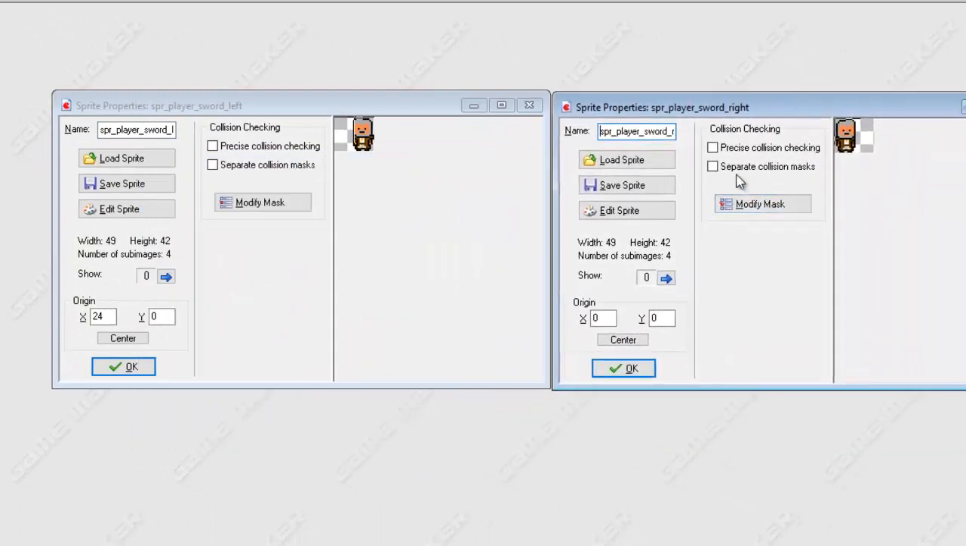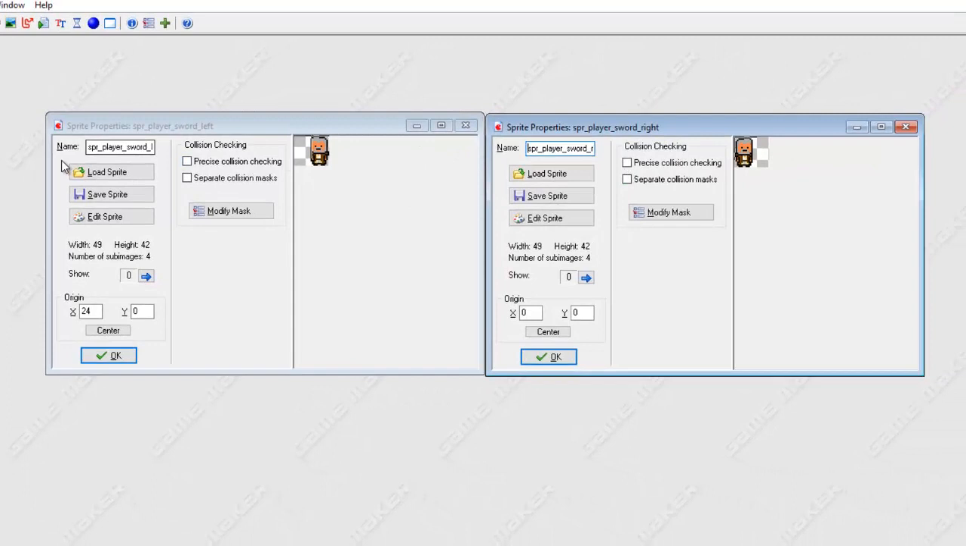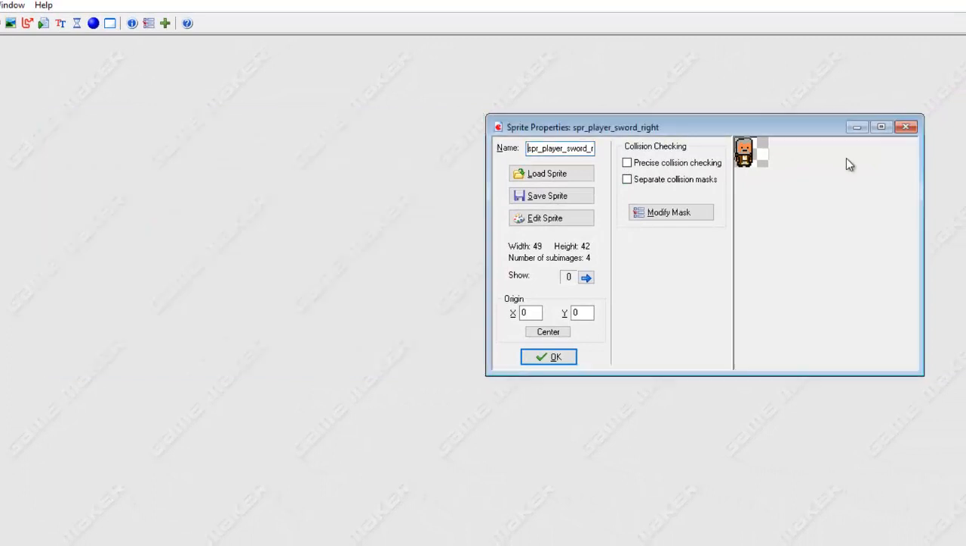Okay. And a little word about the sprite player sword left and the sprite player sword right. The origins have to be in the same place relative to the player, or it looks like the player moves around. So this origin's at 0, 0, and I had to move this origin halfway over, right up next to his head, so it looked like the player was jumping around when he or she starts swinging.